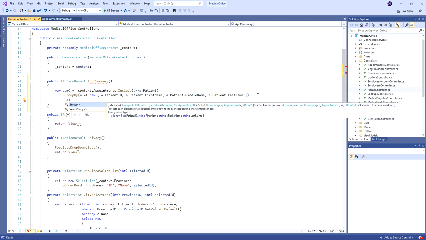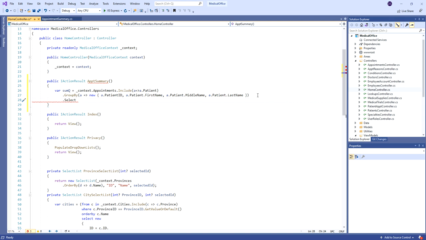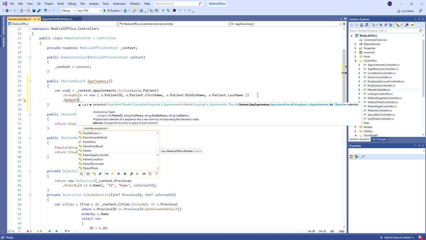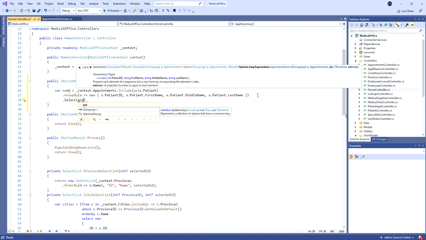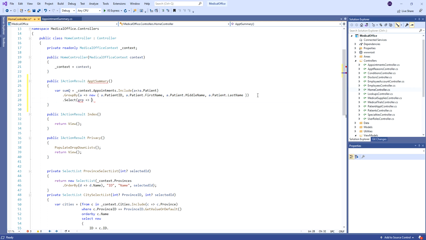Okay, now we can start selecting. I don't really have any where clauses. If I did, I just go dot where and put them in place. Now, this is a new object. You can use anything as a placeholder character here, but we often use GRP for group, because we're going to refer to the grouped data itself. And we're going to take that group and create a new appointment summary, our class.